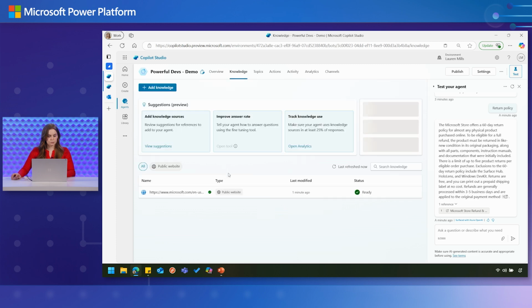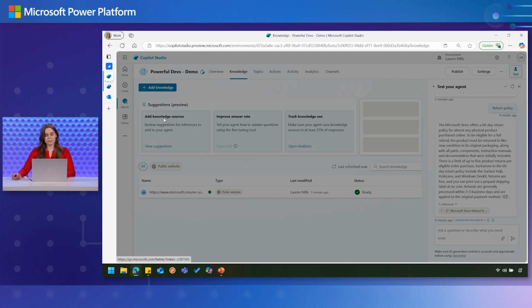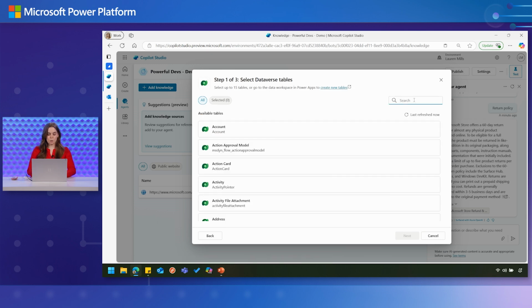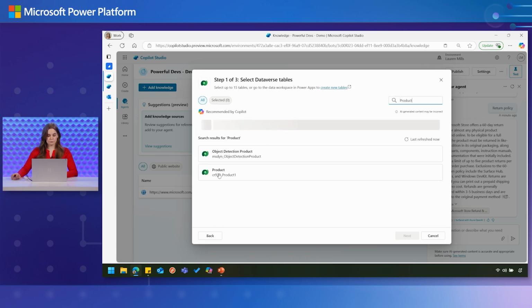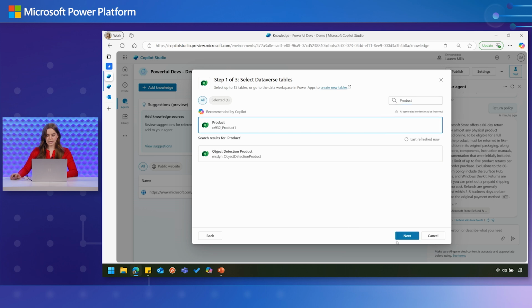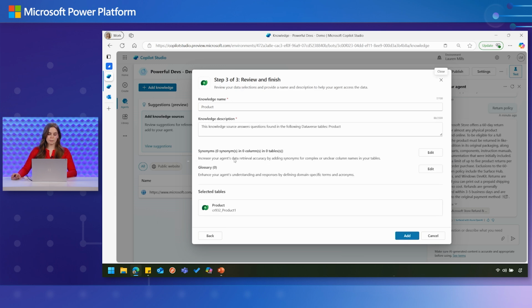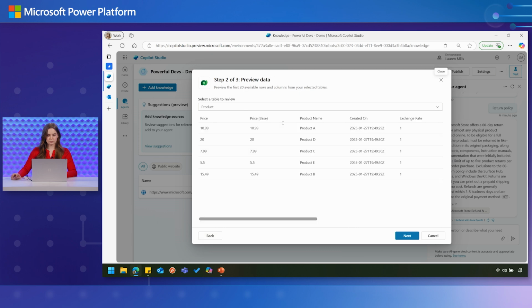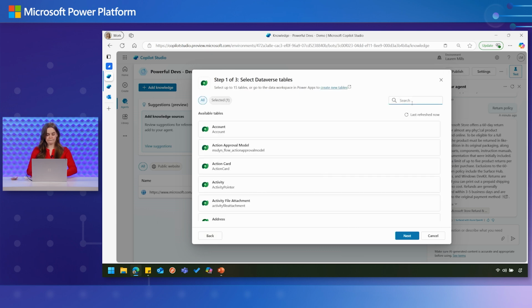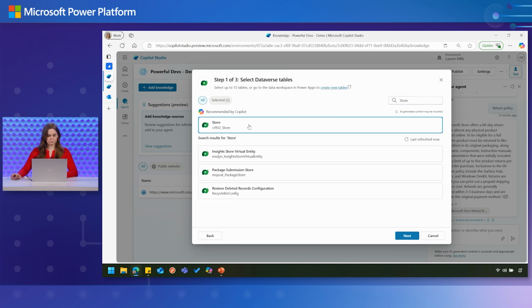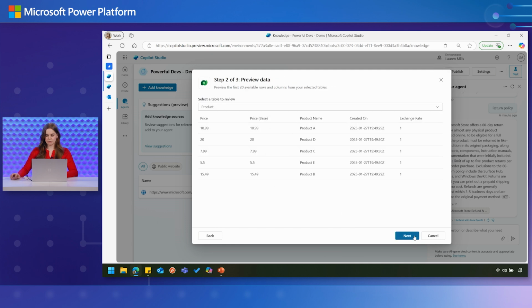I want to show how you can integrate knowledge with Dataverse. So I have a few different Dataverse tables set up, one for products and one for stores. So I'm going to add those here and show how we can use knowledge to query the data in these tables and answer users' questions. I actually need to add both tables. So we'll go do that. OK, so I have two selected.